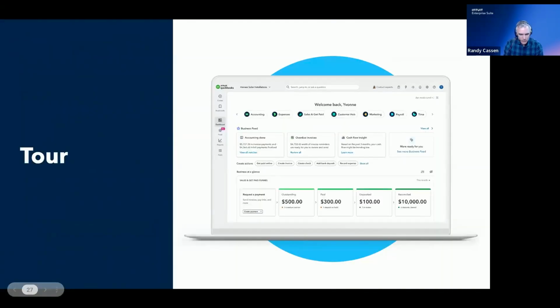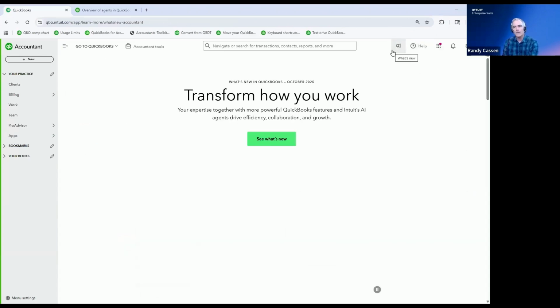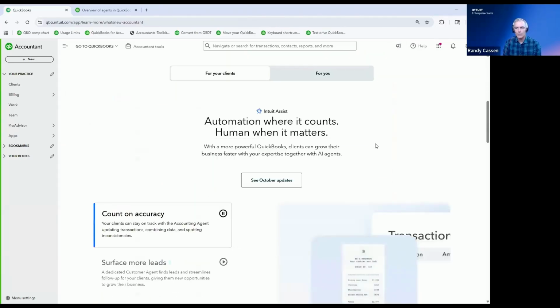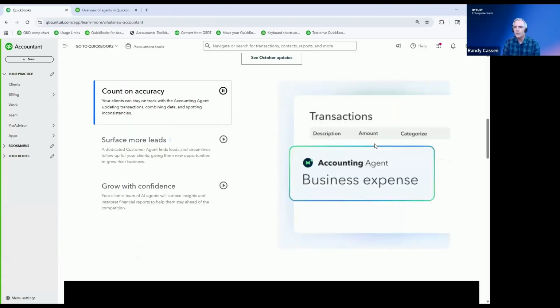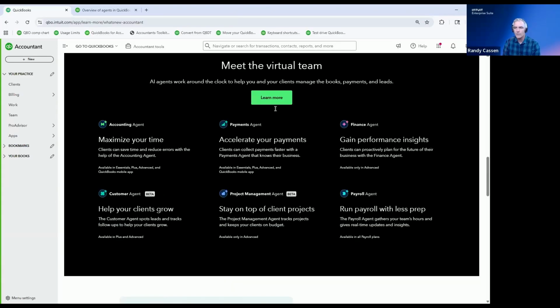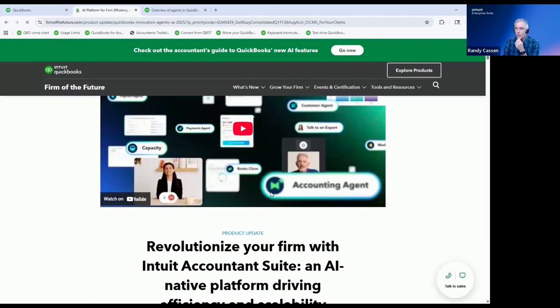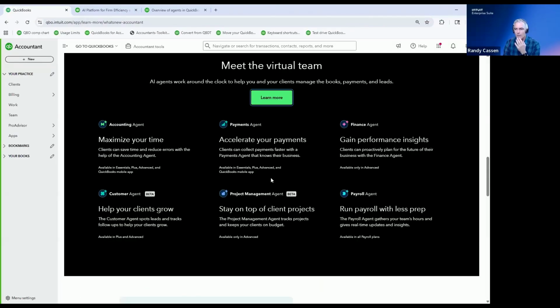So let's hop into product. All right. So I'm still in a classic QBOA. One thing to call out in QBOA here in the bullhorn is where we provide you with a lot of updates. So whether the links to the Firm of the Future articles or other information, right? Here's a screenshot we just had. We can click on this and get to the Firm of the Future article that talks about more of what we're doing. So keep that in mind.